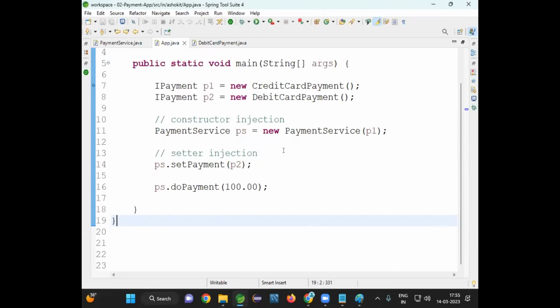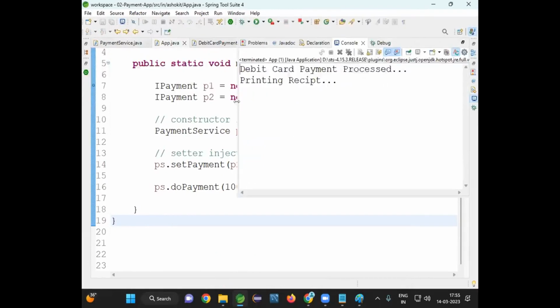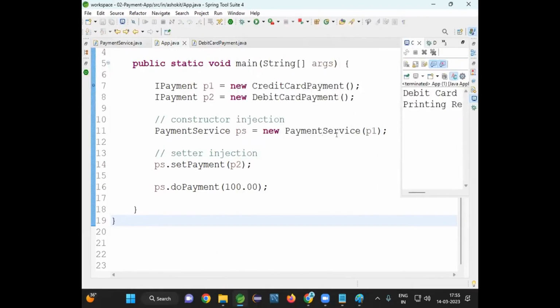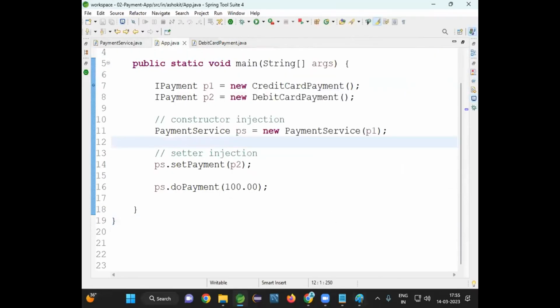So are you clear? Now run this, run as Java application. Debit card payment process has happened. Through the constructor, I injected the credit card. Through the setter, I injected the debit card. Finally, which payment is happening? Debit card payment is happening. Are you clear with my point?